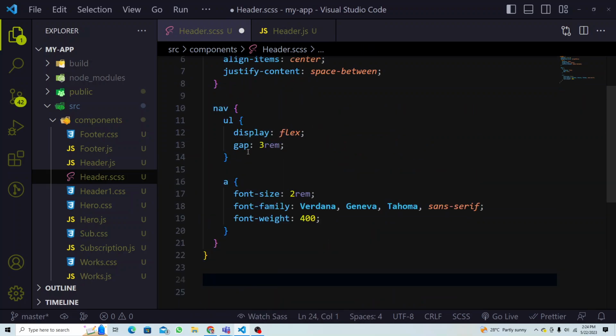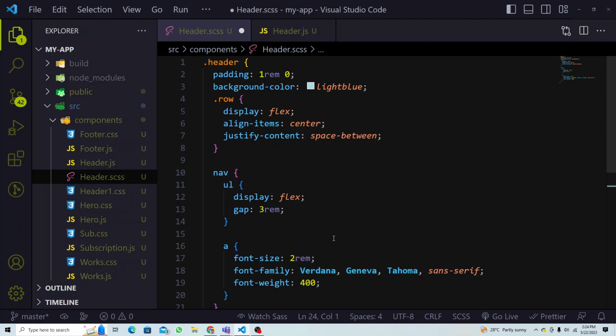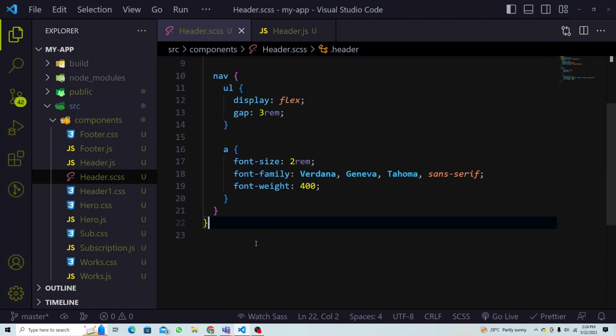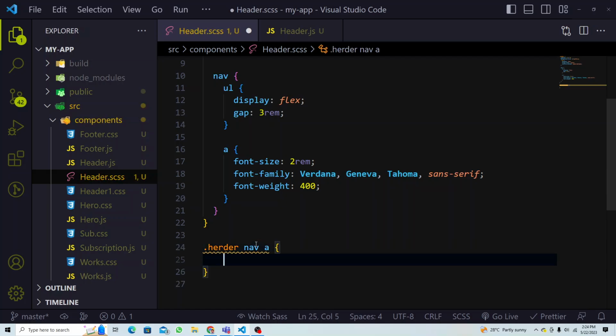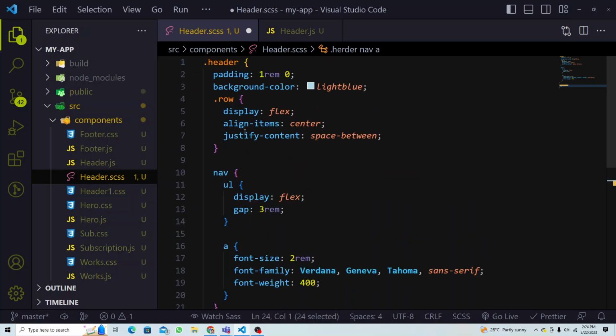So any question up to here? I think this will be easy now, right? Very easy to use. You don't have to worry about how we used to do, dot header, and then maybe you put nav, and then you put a tag like this. This was the problem writing all that before. Now you don't have to. This happens automatically by nesting everything inside the header.